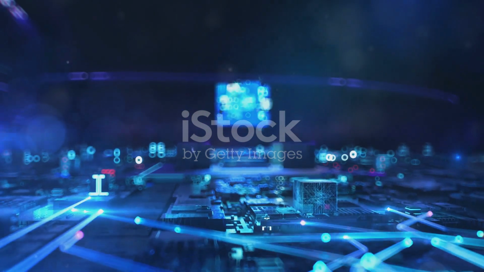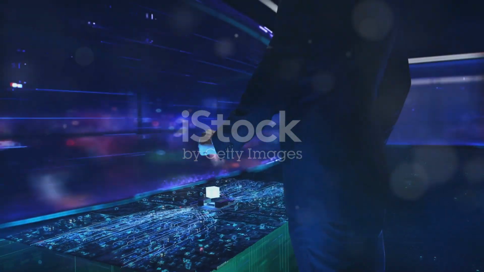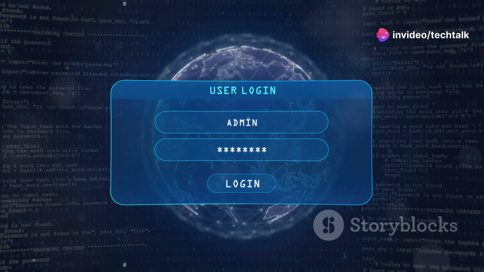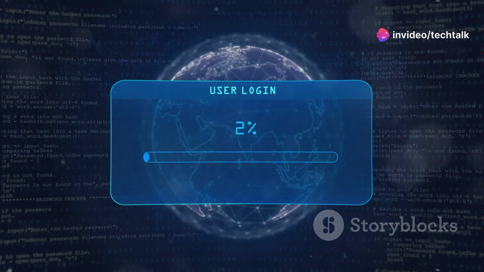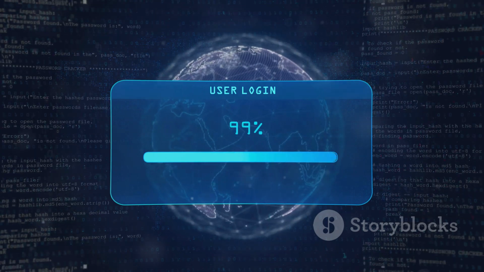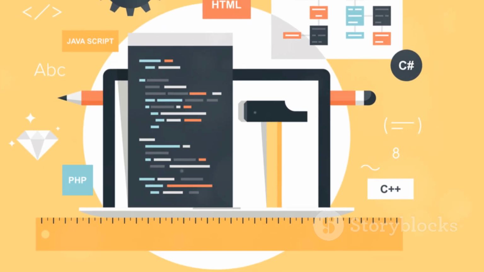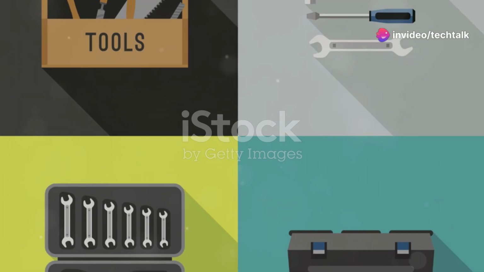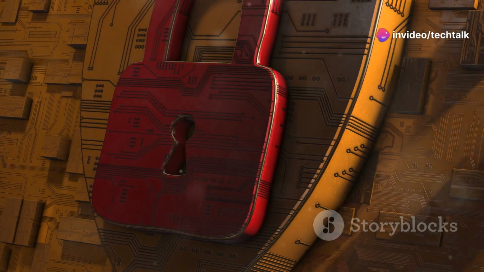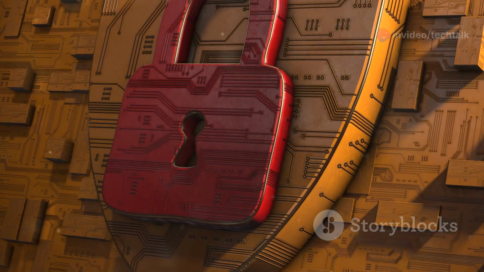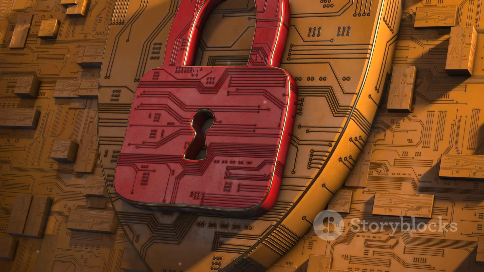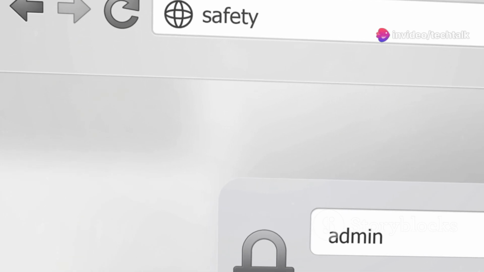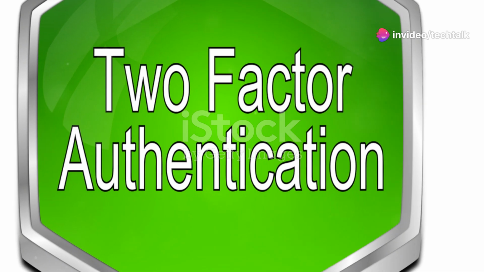ASP.NET Core provides robust mechanisms for implementing authentication in your web applications. It offers various authentication methods, including cookie-based authentication, token-based authentication, and external authentication providers. Think of ASP.NET Core as a toolbox equipped with everything you need to build a secure website. It provides different types of locks or authentication methods to choose from, depending on the level of security your website needs.